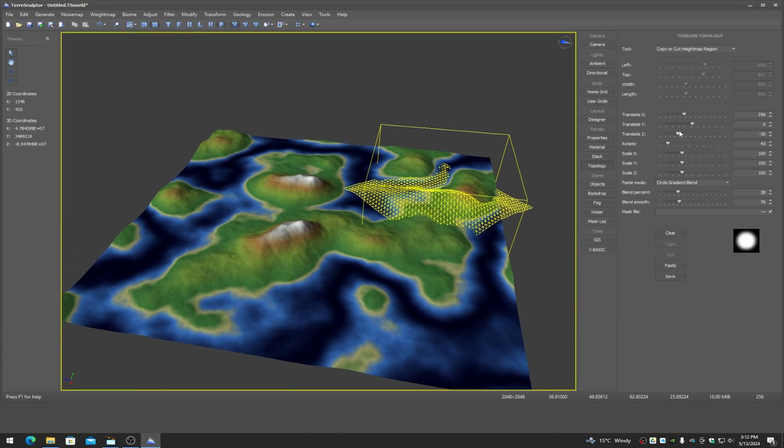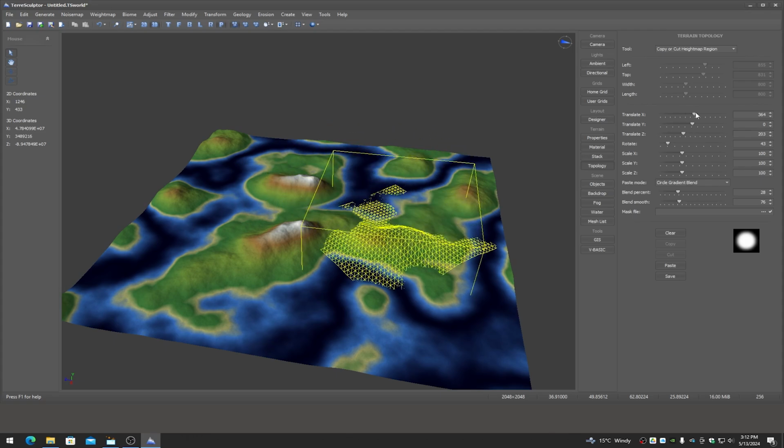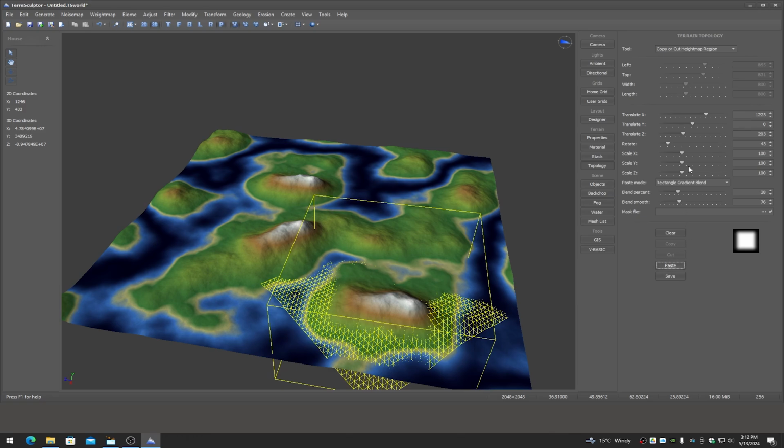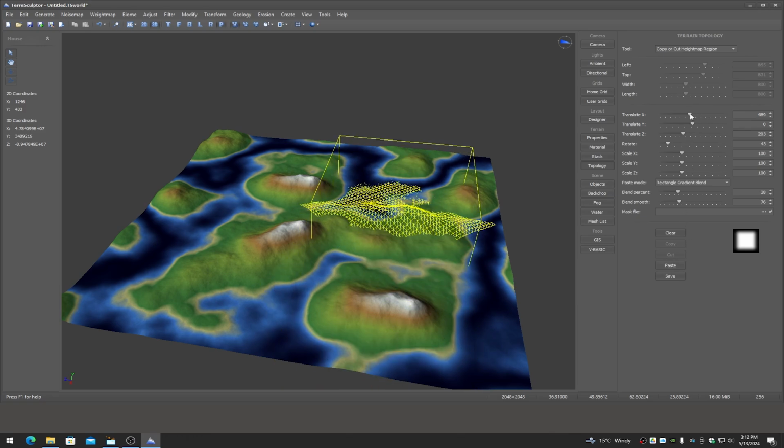Now I'm going to move over to another location here, and I'll choose a rectangle paste brush blend mode, and now you can see it's got a more rectangular shape to the paste. I'm just going to undo that.